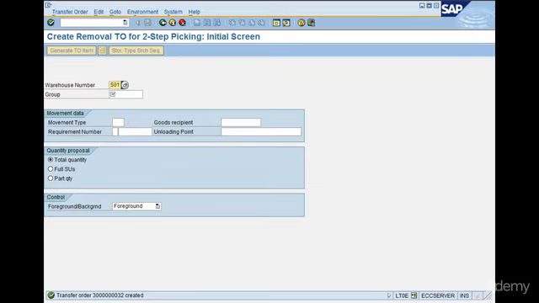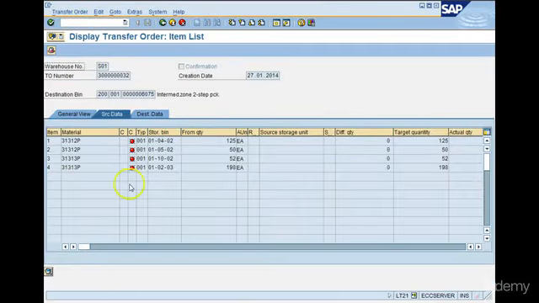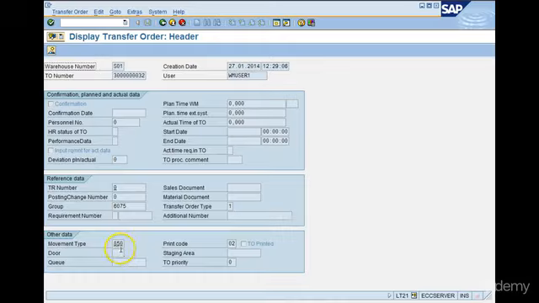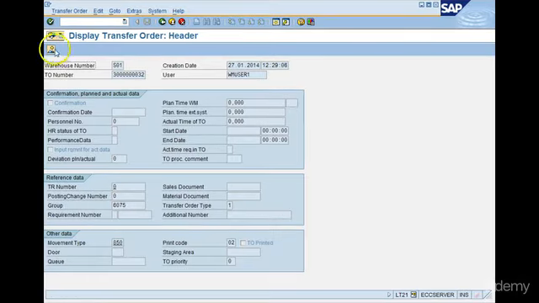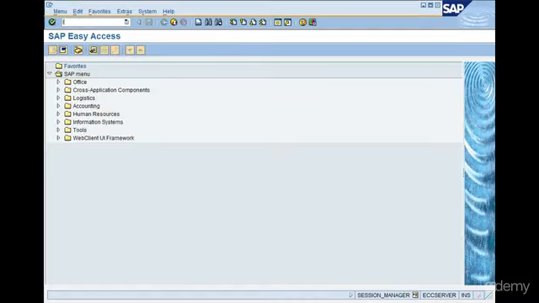Let us see this transfer order. So I use the transaction LT21 to display this transfer order. And we can see that the material that is picked is taken to storage type 200. And this is the movement type. This is the group. So the transfer order is not yet confirmed.